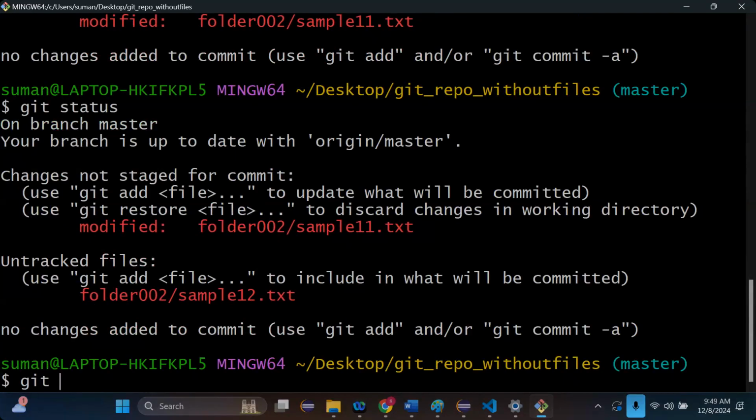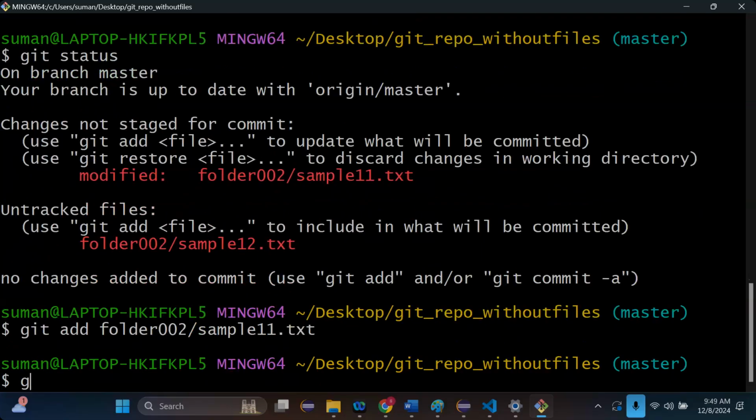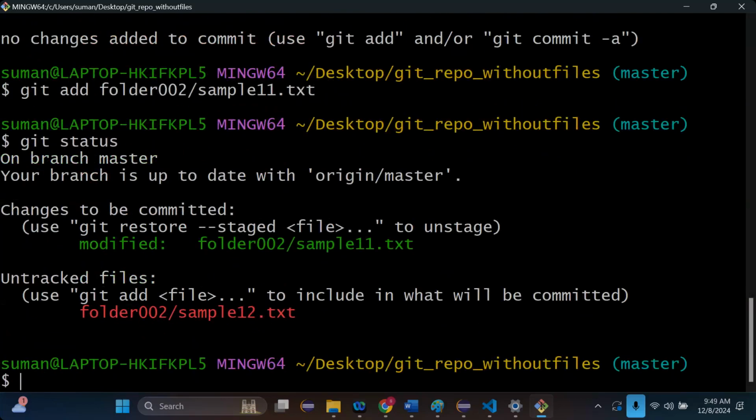Now if I want to add file by file, I need to copy this particular file. Let us say I want to push only the modified file. I need to copy this and add this particular file here. Then only that particular file can be moved to a remote repository. Whatever is in green has moved to staged, and whatever is in red is still untracked. I don't want to push that code to remote.